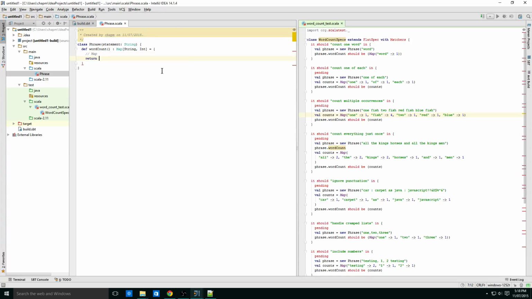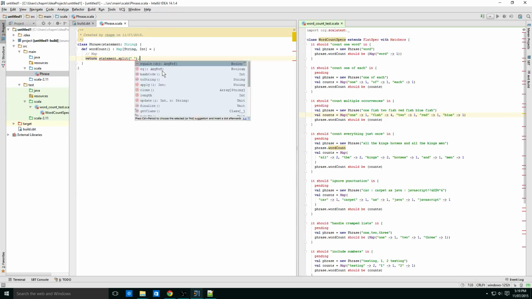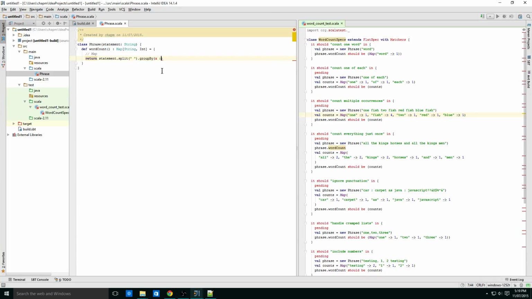So to start off with, basically all we have to do is return statement, then we split it on spaces, and we group by itself. Since everything is split and we have each word, then we can group by the identity. So it looks something like this. And then we can map values by just the length. And that's it. That will probably pass a large number of cases already.